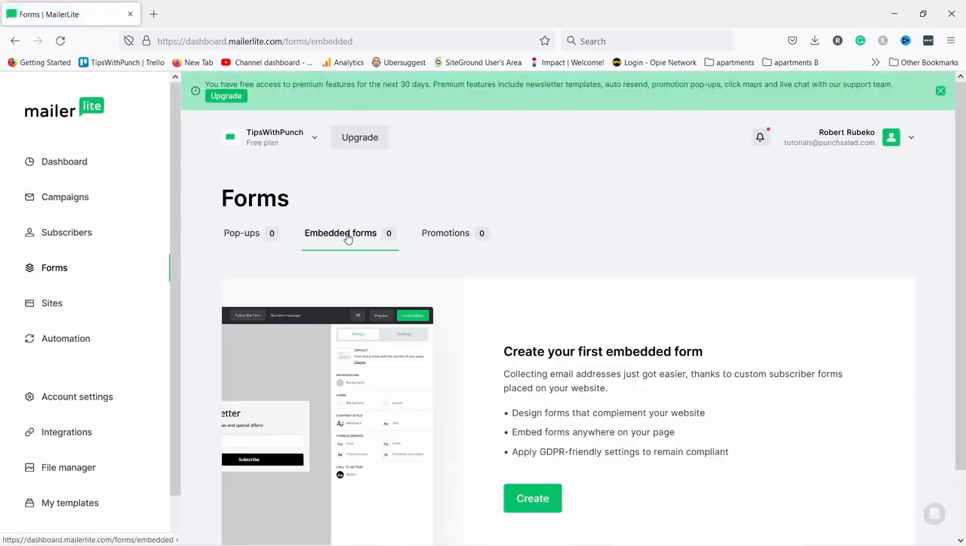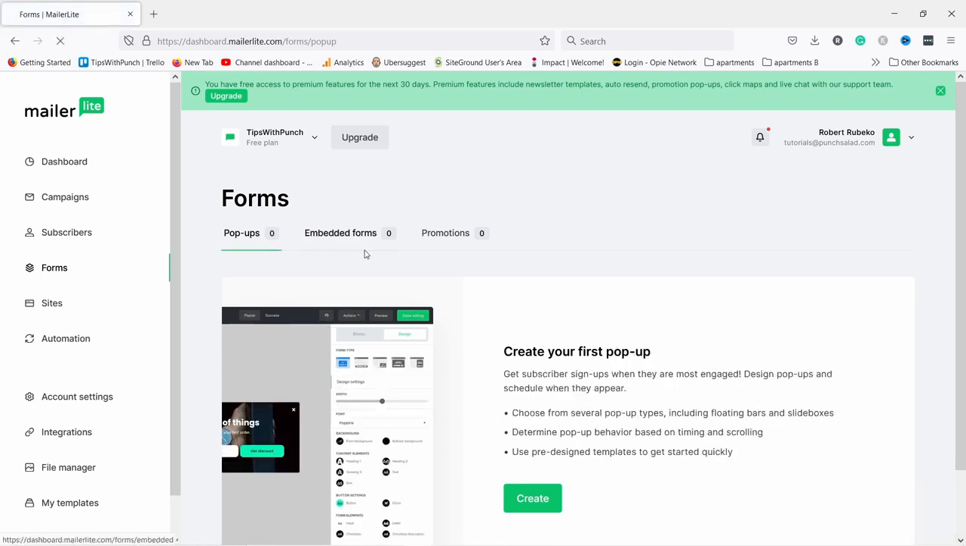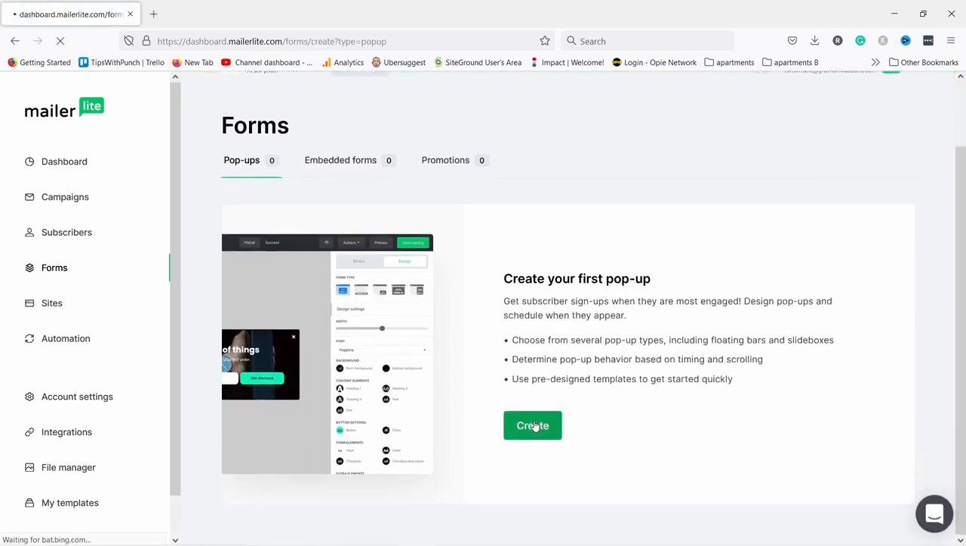And embedded forms are forms that are on the page itself. So you'll put it on your website between a line, or maybe on your home page somewhere, and pop-ups pop up whenever you tell them to pop up. So let's create a pop-up quickly.